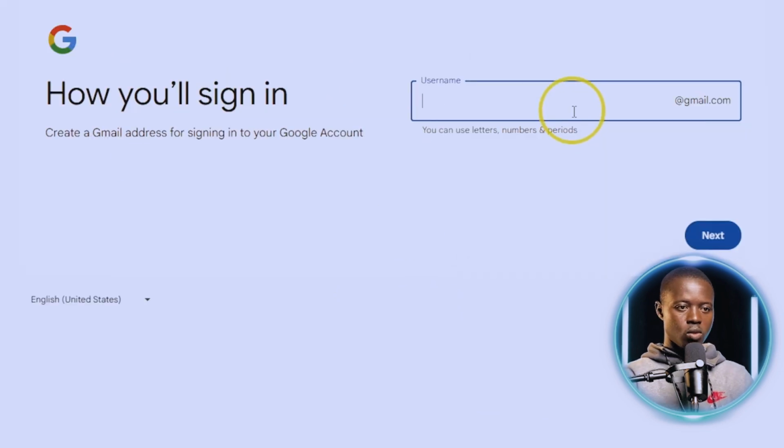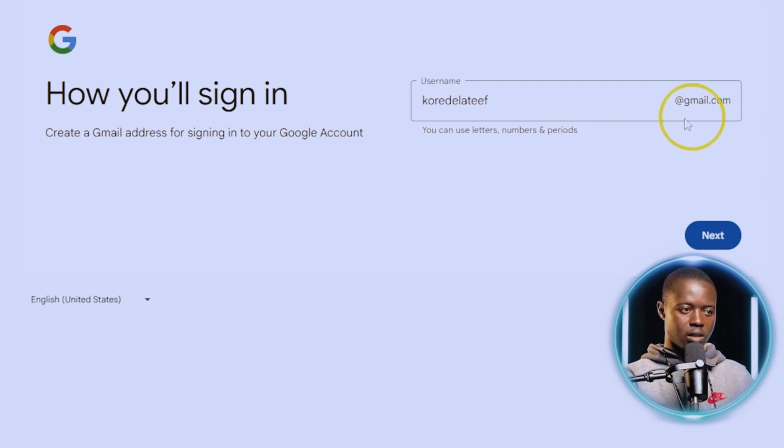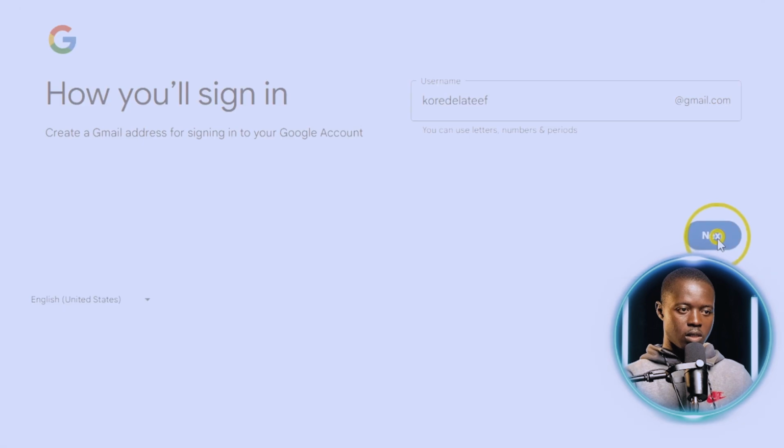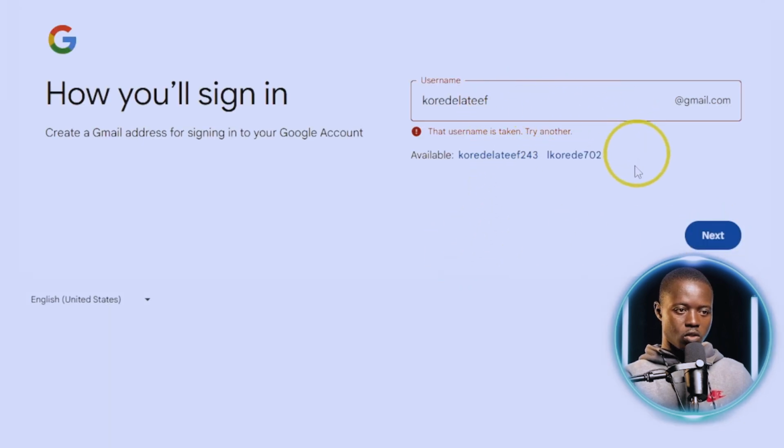All right, so it's asking me to choose a Gmail that I want to use. Let me just use my full name. Let's see if that's available. Korelati@gmail.com. How will you sign in? Let's say next. All right, somebody has taken this already, so that means this is not available.